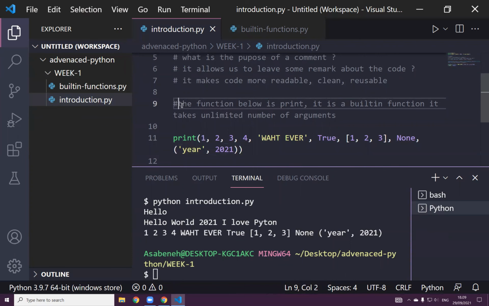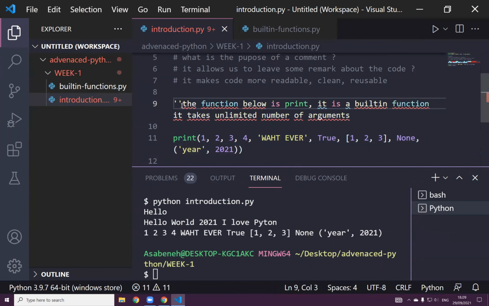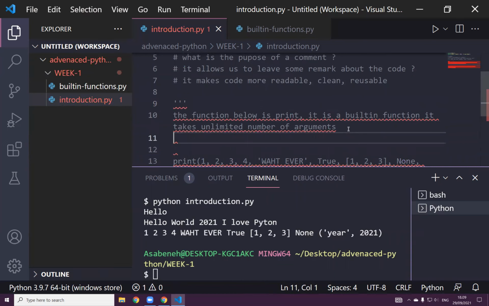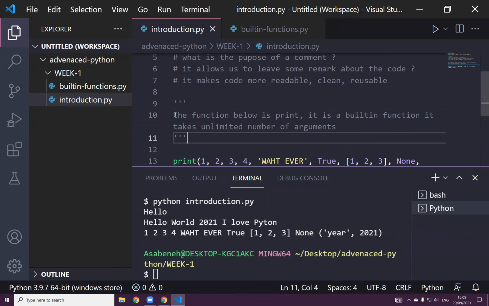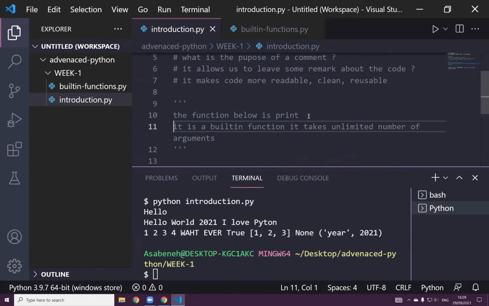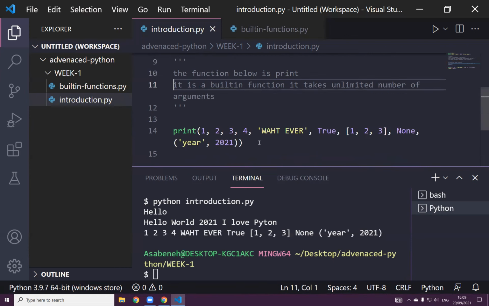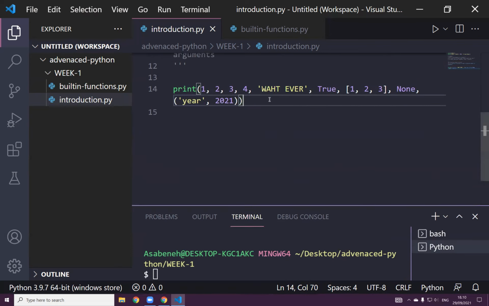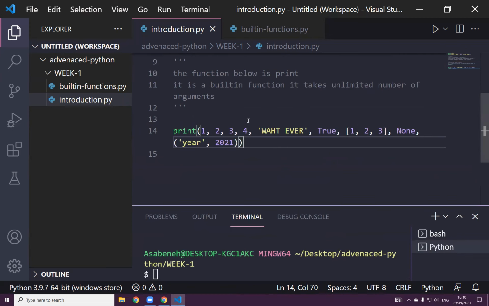But guys, now this comment is long, so I can make use of this multi-line comment like this. So you can see, you can make multi-line. The print function below is print, and it is a built-in function. It takes unlimited number of arguments. So this comment is actually talking about this code. Is it clear? If it's clear, please type 1 for me. That's how you make me happy. Yes, great.